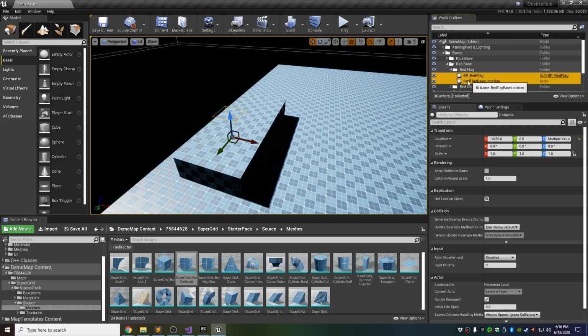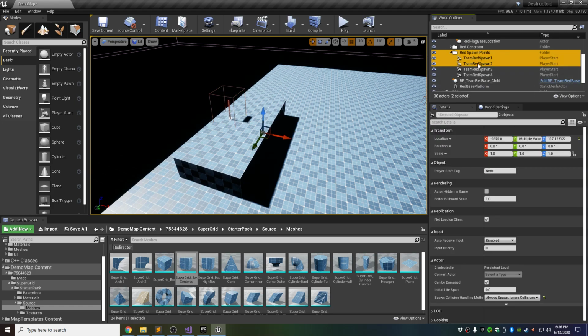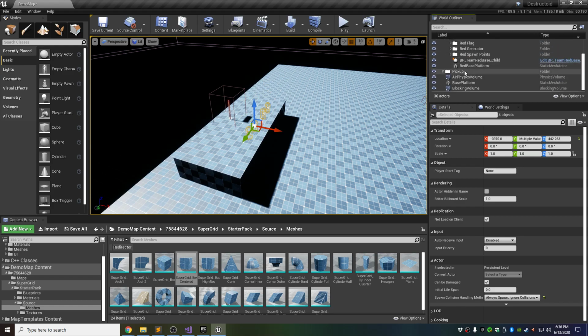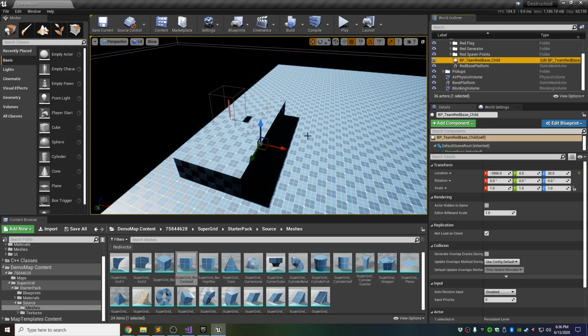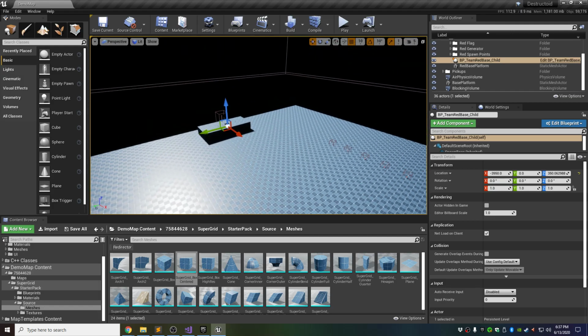So grab the flags, move them up, hit end, snaps it down. I'm going to grab the spawn points, move them up, snap them with end, and I'm going to grab just the blue base location, drag it up, snap it down. So we have our bases here now.